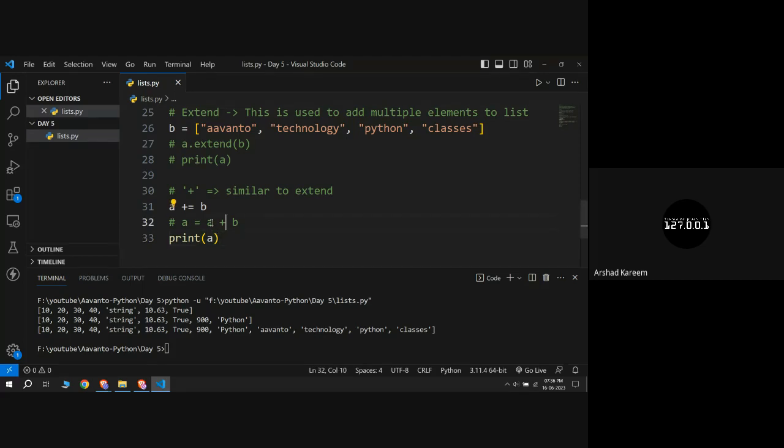This will add the elements present inside the list. So the list A has elements from 10 to Python, and the list B has elements from Avanto to classes. So I am adding these two lists, and I am assigning the concatenated list to the variable A. So a plus equal to b means here I am adding the elements of list A and elements of list B, and I am assigning the result again to the variable A. So here I am printing the value of A. I got this output. So I hope you understood my point.